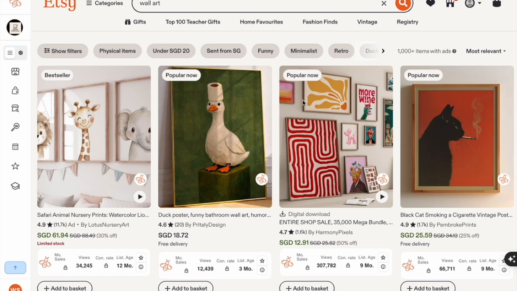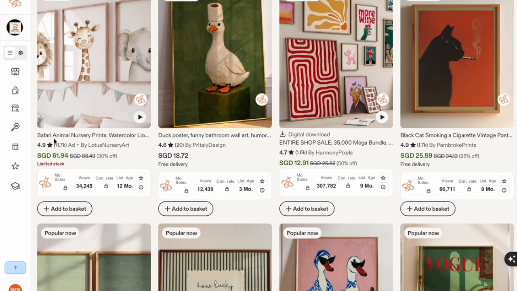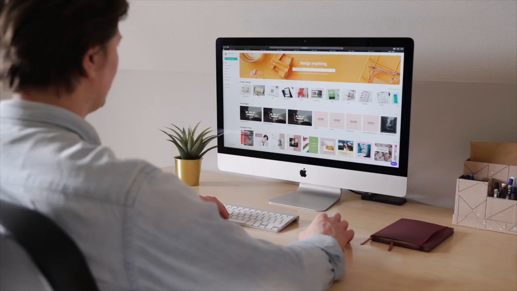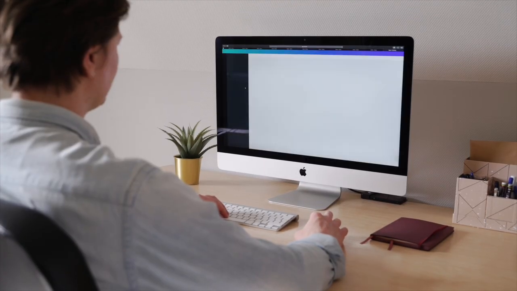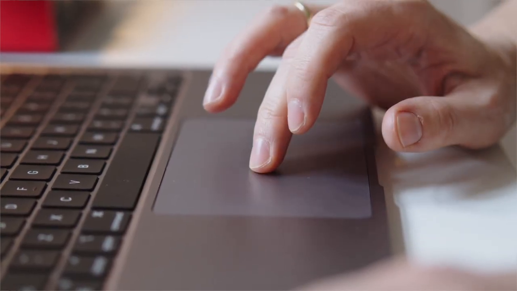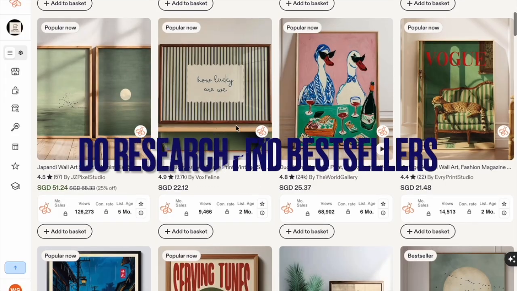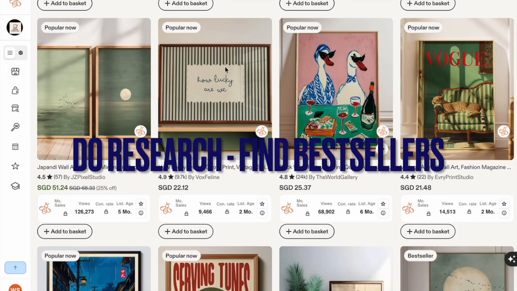Creating Etsy bestseller style designs is actually not as complicated as it looks. In fact, a lot of these designs can be recreated using just Canva. And in this video, I'm going to show you exactly that. We are going to go into Etsy, look at what's currently selling, and then I'm going to recreate similar styles in Canva step by step so you can see what's actually possible.